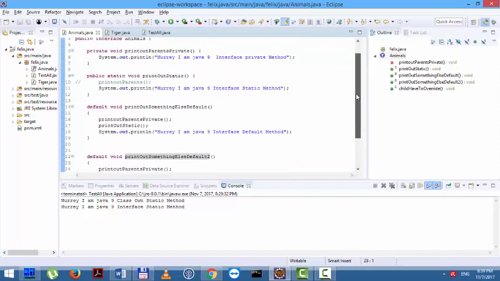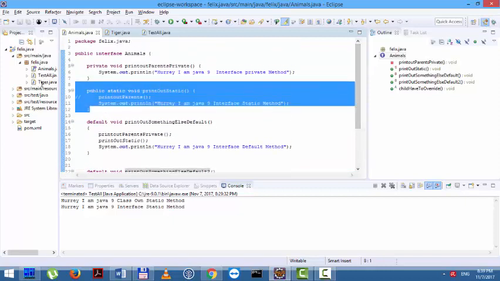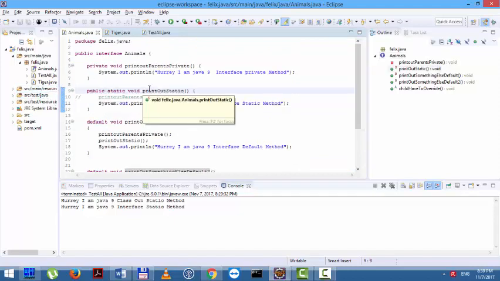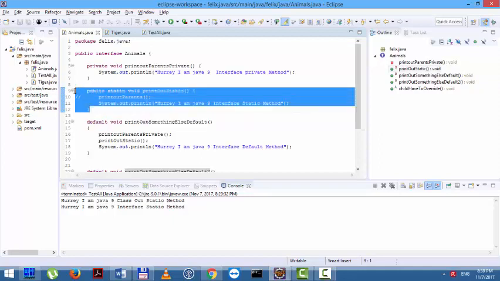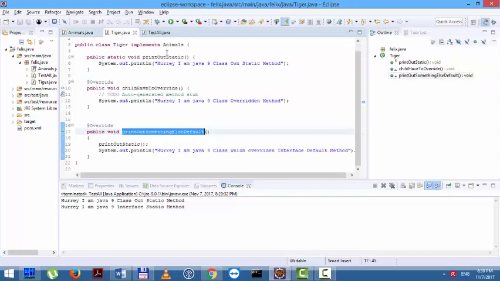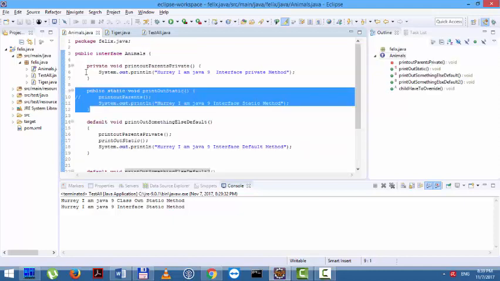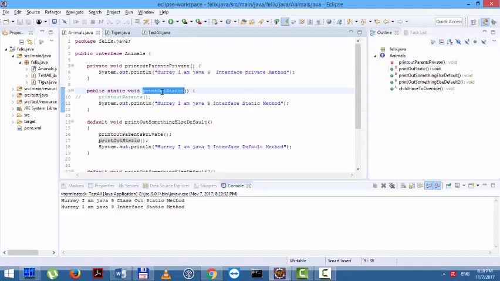The other feature added in Java 8 was static methods for the interfaces. So what's the idea? The idea is the same as static methods in classes. So this is one per class, not per instance, and it belongs only to the interface. So when the target class implements Animals, it doesn't inherit this method. So you can't say Tiger.printOutStatic, because this method belongs only to Animals. The only way to call it is Animals.printOutStatic.